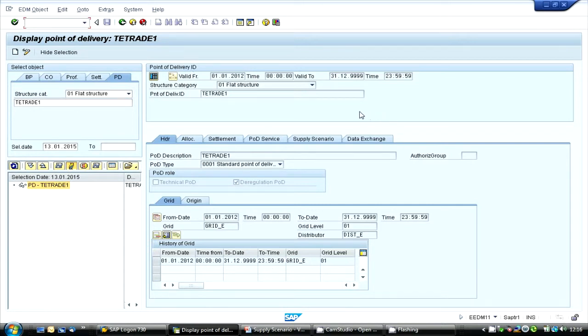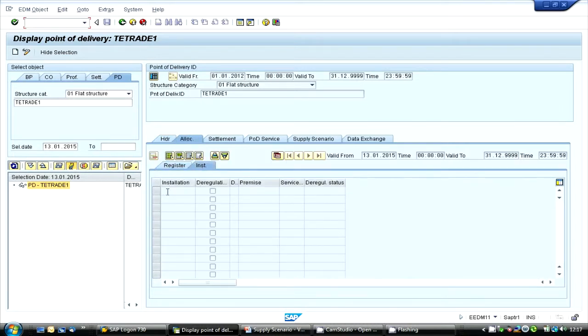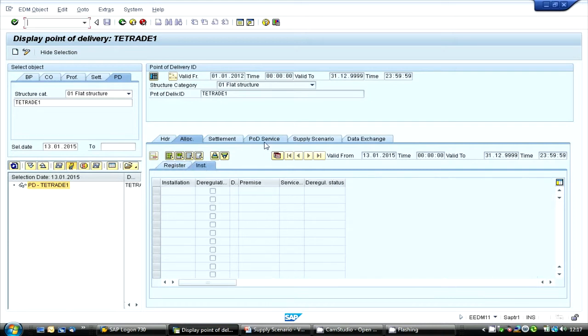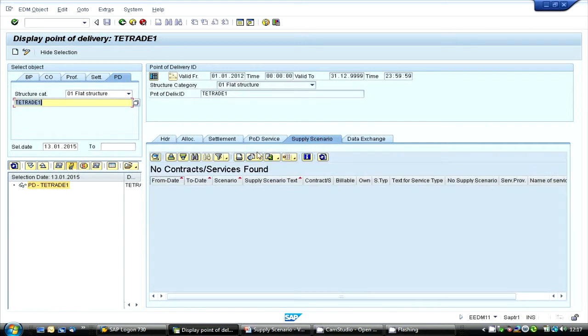When looking at this POD, I can see that no master data has been allocated to it. Please note that this POD is a deregulated POD. Furthermore, the grid and grid level have been assigned. This determines the distributor. The allocation tab is empty. This means that no installation nor register have been linked to this POD. If you look at the POD service tab, you will see that no non-billable service is allocated to the POD. Finally, the supply scenario tab is also empty.